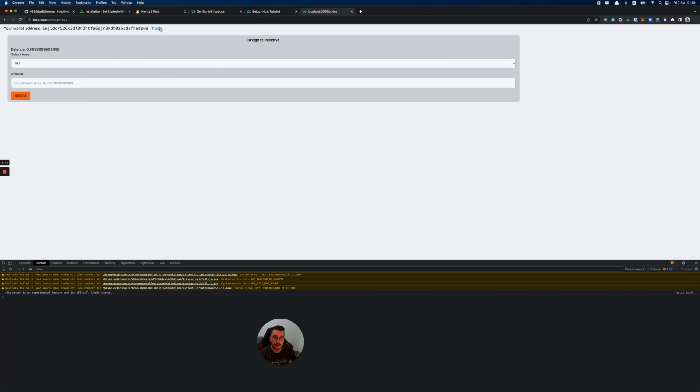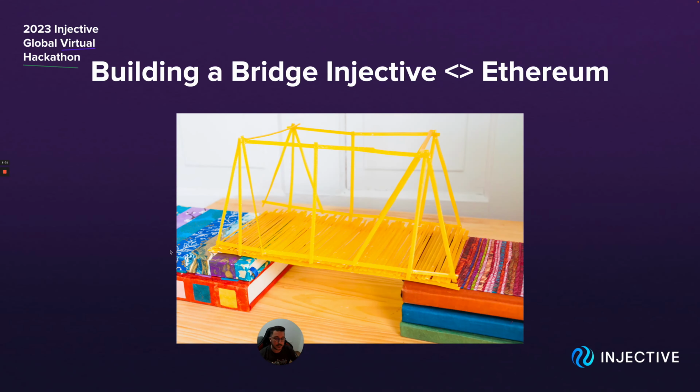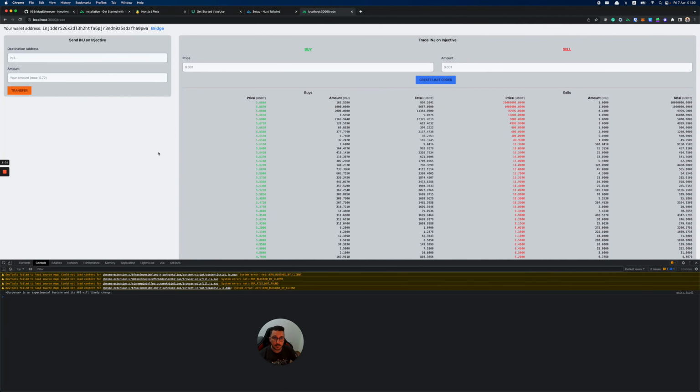We've built the bridge. We have a fully functional Dexly. Now let's go back to the presentation. So now that we are done with the second part of the first decentralized application, let's do a recap.